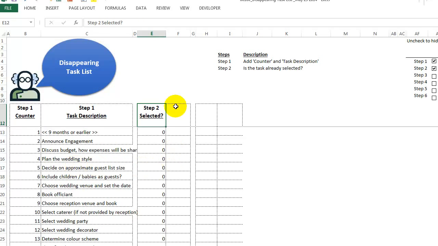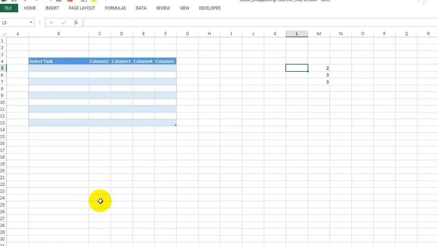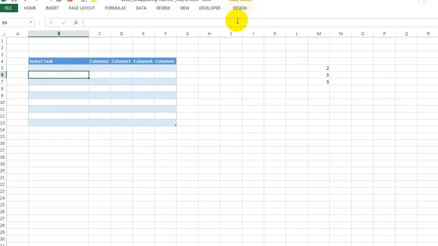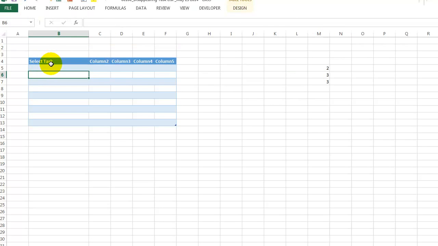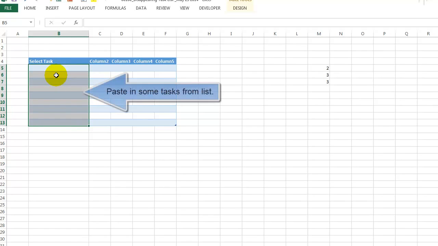Step 2 is the task already selected? Now we have to get a little bit creative here because the whole solution won't work until the end when we have our shorter list. But let's just imagine this. Here is a table. This is called table 1, and this little column here is where we're going to be selecting things. So this little area is where in the end we'll have that data validation list that's shrinking, so when we pick something it gets smaller each time.